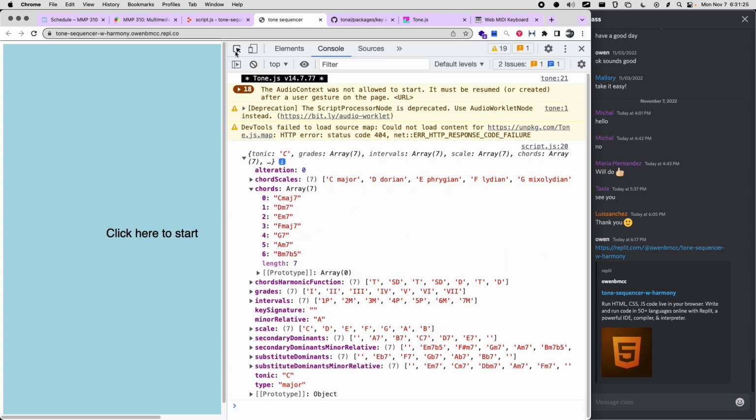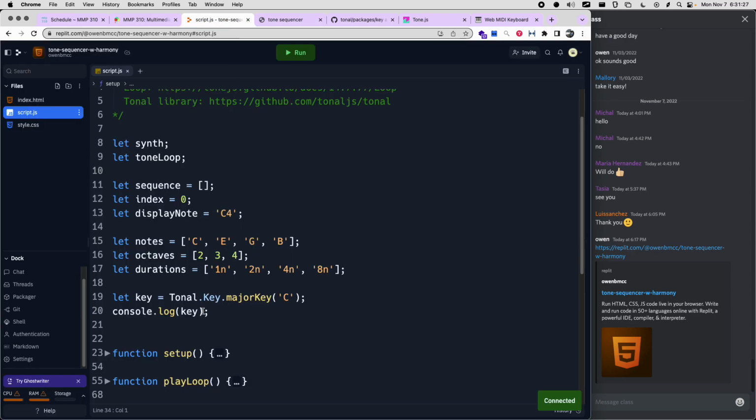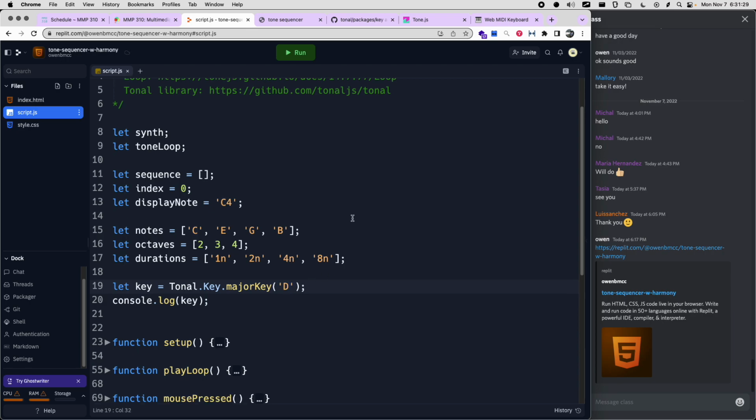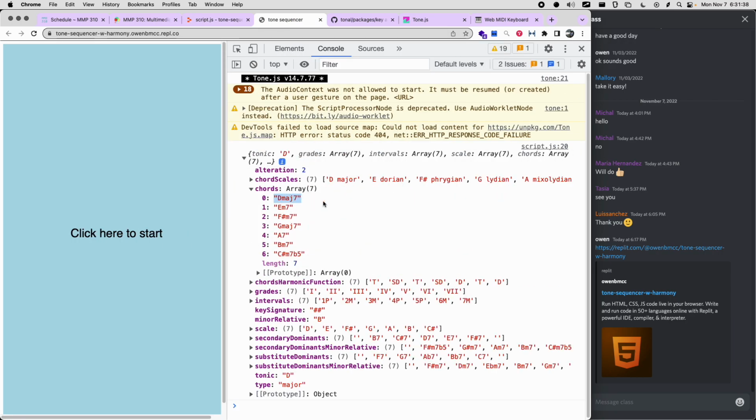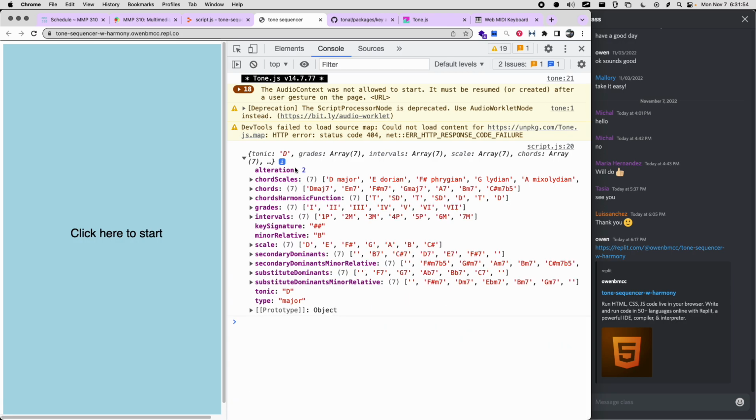And so if we change that key, if I change this to D or something like that, or we could randomize it if we wanted to, then we'll get different chords. But you can see it follows the same pattern: D major, E minor, F sharp minor, G major, and A7, and then B minor and C sharp minor flat 5. So it's the same sequence of chords, but with different notes.